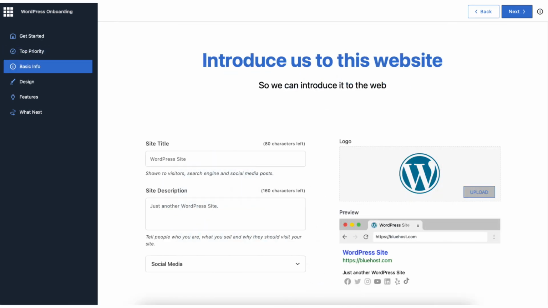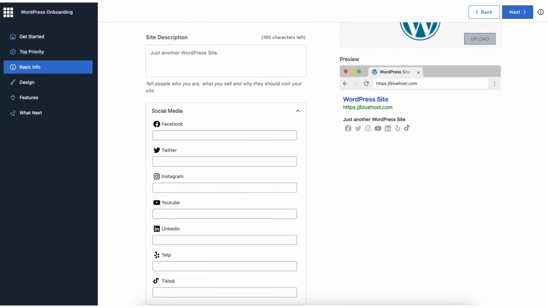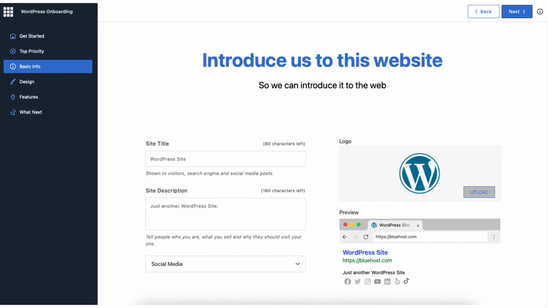Next, you can input your site title, site description, and upload a logo. And under social media icons, you can input any social media profiles you have for your business. This step is completely optional, and you can input these in WordPress anytime you'd like. I'll be covering this in the tutorial. I'll click Skip this step.